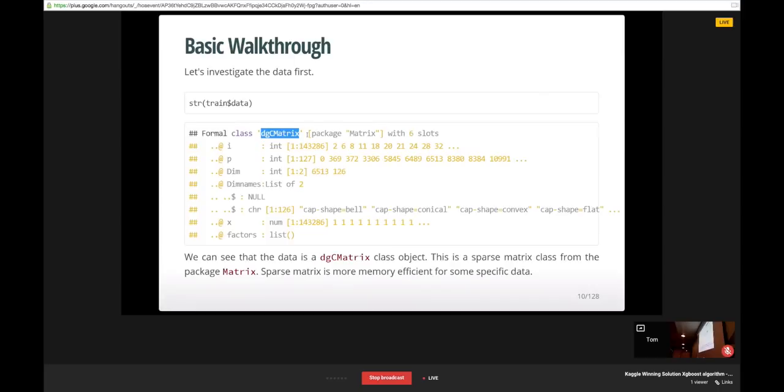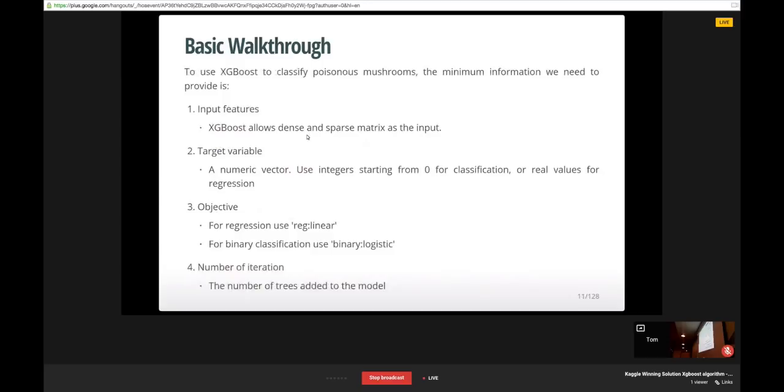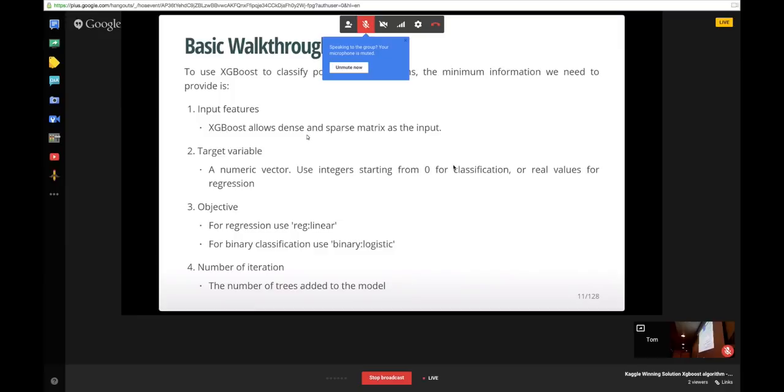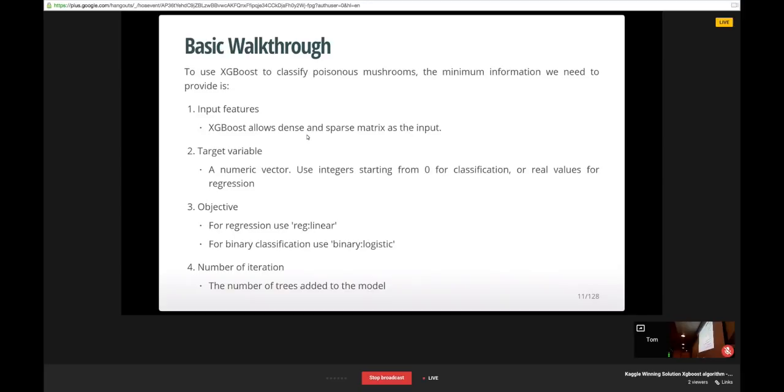So to use XGBoost to classify these poisonous mushrooms, we need to provide the following information. These are the minimum requirements. The first is the input features, the second is the target variable, and the third is the objective, specifying whether we are training for linear regression or logistic regression. And the last one is the number of iterations. This model contains a lot of trees, so we have to specify how many trees we want.